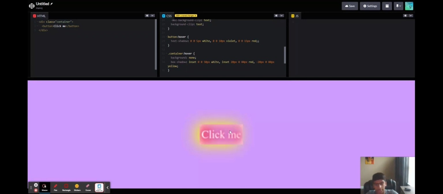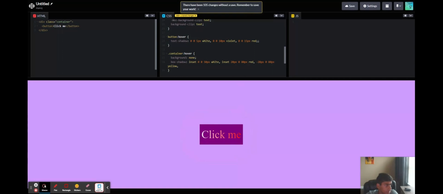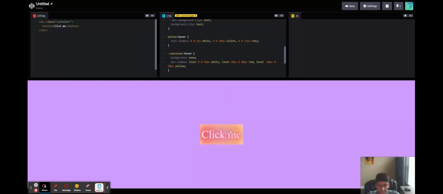Now watch. Oh, now it's on the outside as well. So let me add all the colors. This one on the inside. Well, I know the reason why it's on the outside, because I didn't add the inset. Inset is important if you want it to be on the inside. Now, as you can see, it's on the inside and it looks pretty cool.